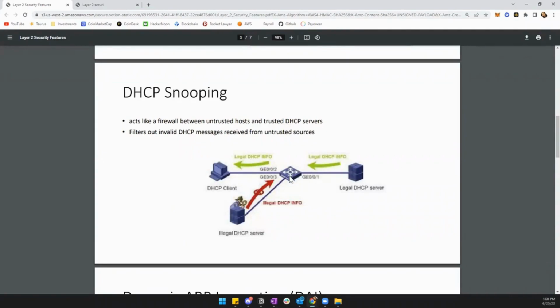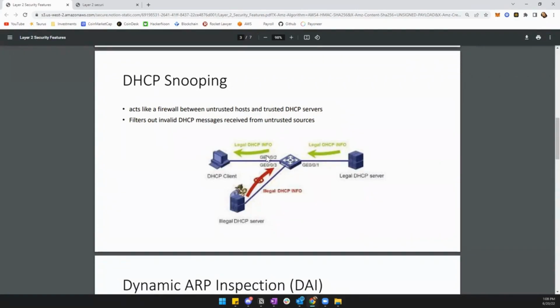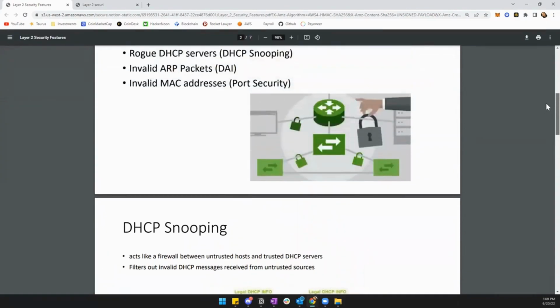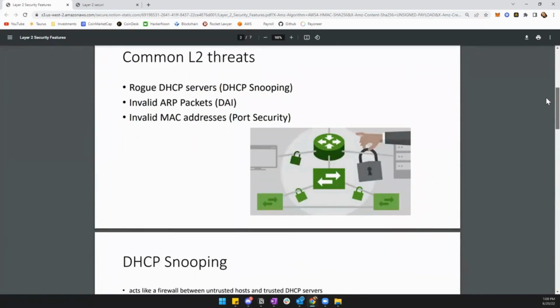Again, it's just filtering different types of DHCP messages. It's literally here to watch DHCP messages to ensure that they're coming from where they're supposed to come from. It's a couple of command lines that we're actually going to add, and that's really all it is. We're just snooping the DHCP packets.